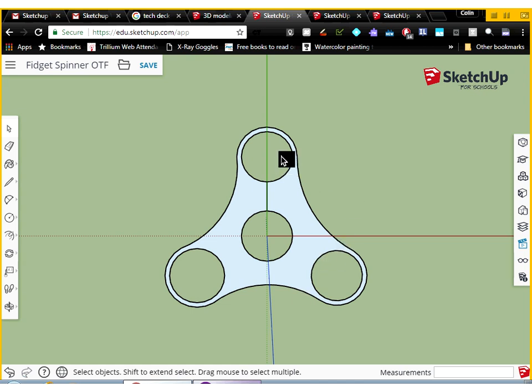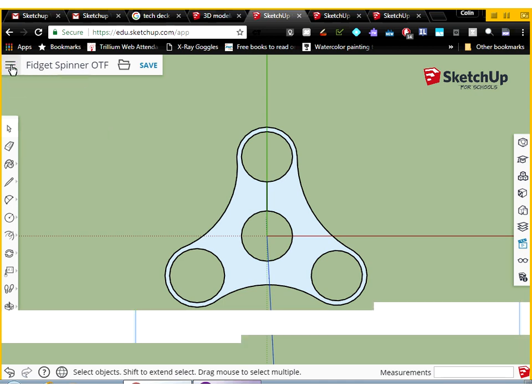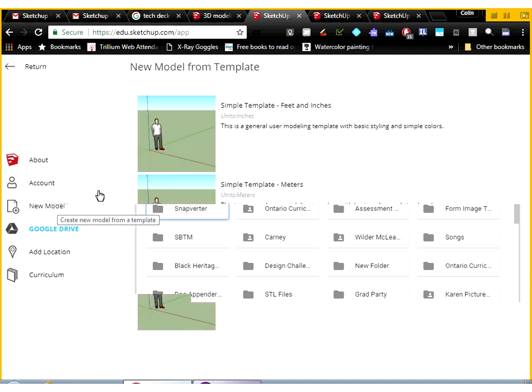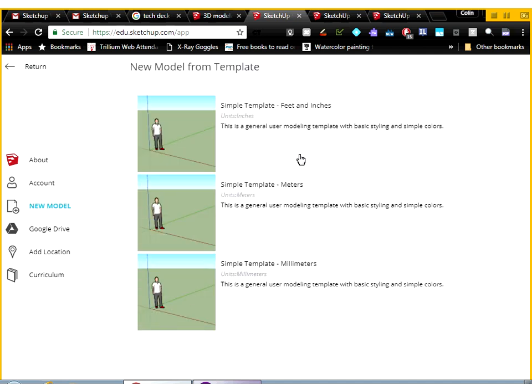Okay, so I'm going to tell you a couple of things about how I got this shape in the first place. We talked about tips and tricks. The first one is you want to make sure that you're working off of the template. When you're in SketchUp, you hit this triple line button in the top left-hand corner, open that up, and go into the tab that says New Model. This is where you have your templates. The first one at the top is feet and inches, the second one is meters, and the third template is millimeters.